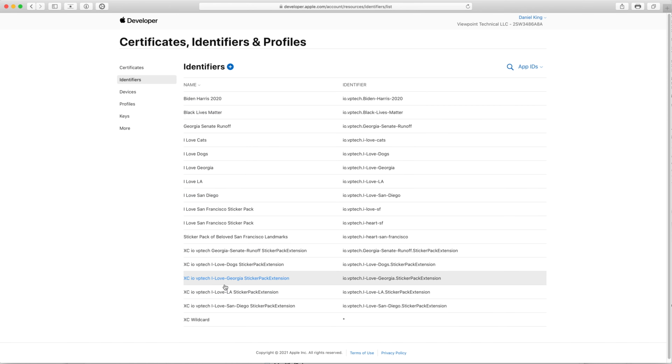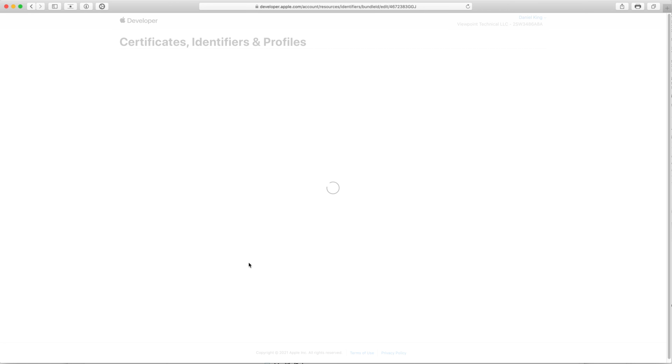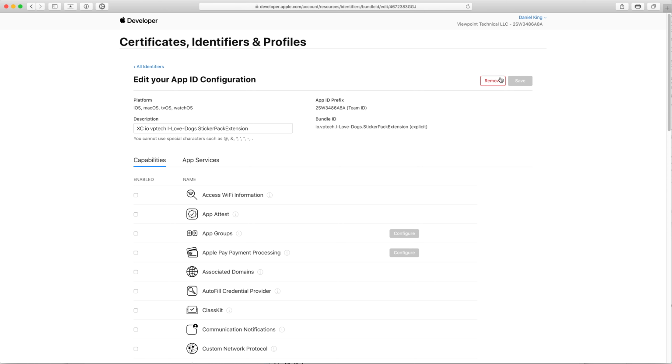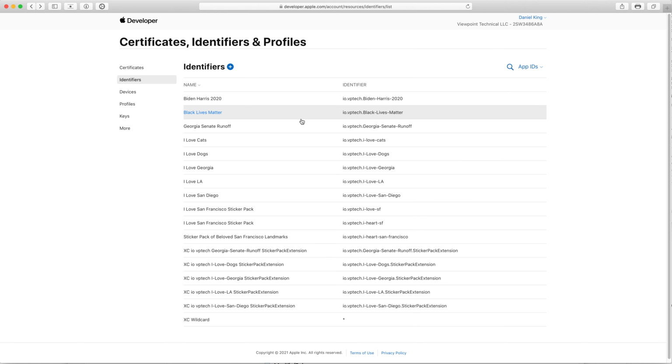And personal note to me, I've got to come in here and clean this up. When I was getting started with my sticker packs, I went through several iterations, and I ended up creating a bunch of identifiers that I didn't end up using. So I would be able to go in there to some of these redundant ones and click the details and then click remove. I won't do that here in this video. That's for me. That's my own homework for later on.